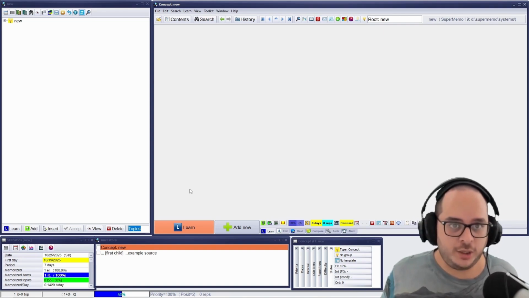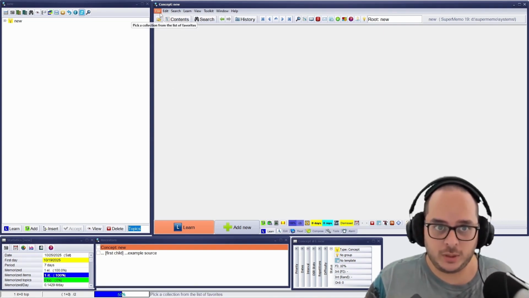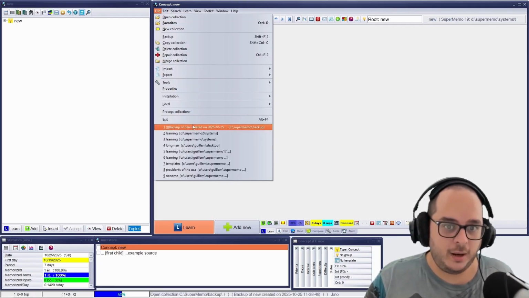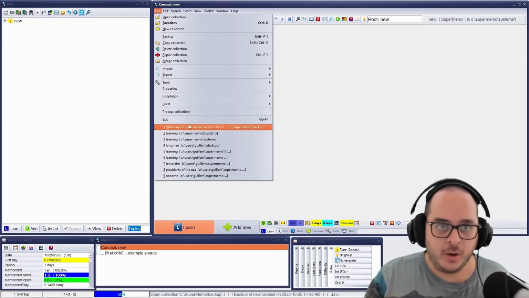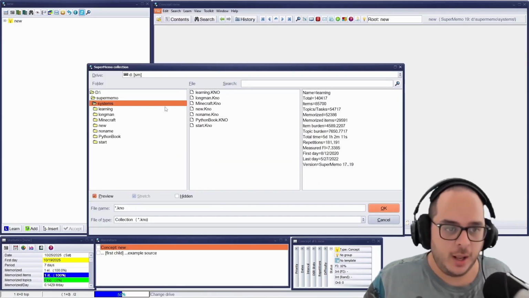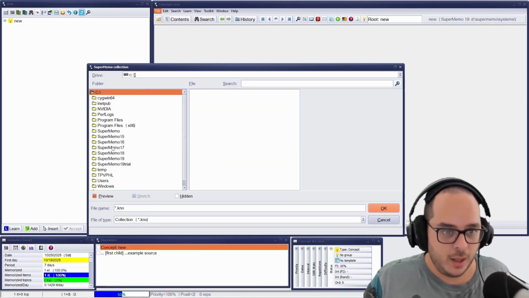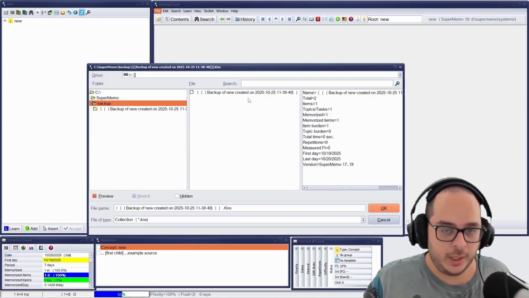As soon as your collection has thousands, tens of thousands, it will start to become super slow. Then what happened? Do you see now in the latest used collections, now we have the backup. And if I go to open collections, it's not here. I use my D drive, but if I go to the C drive, SuperMemo, backup, here you go, it's here.